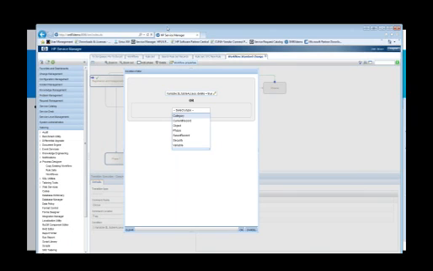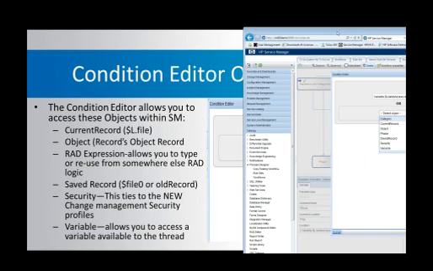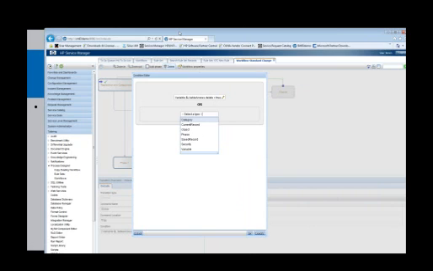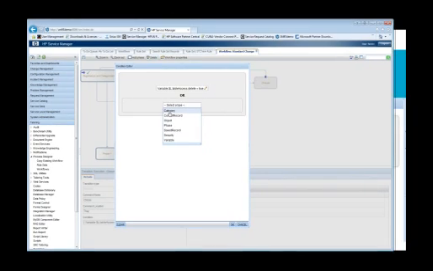Now I've got some of this in the slideshow, but basically these are the things you have access to within this condition editor. So I've got access to a category. The category is the category of the change, and it's actually the underlying category record. So you may want to pull some information out of the category record, check something, do something. Then current record, I don't know how valuable it is, but you can call this dollar file or $L file. So this is the actual change record that's up on the screen.